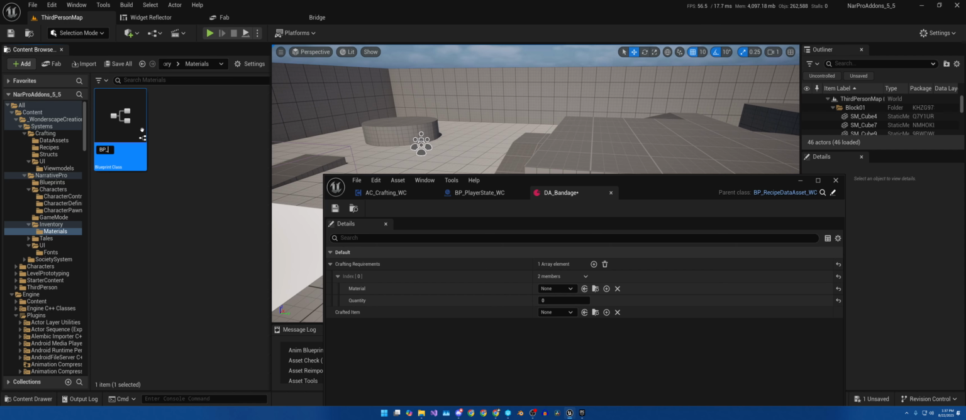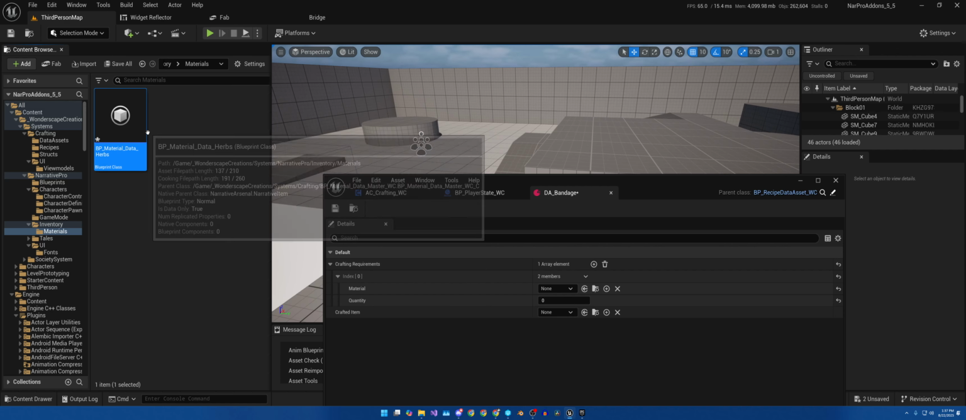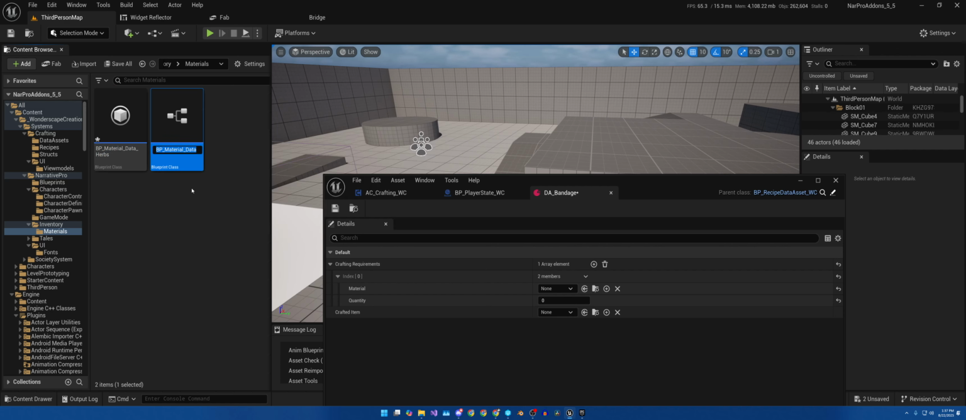Sorry, I want to make sure I get these named correctly. Material. Wow, let's spell this right. Material underscore data underscore herbs. And then to speed up time, I'm just going to duplicate this. BP underscore material underscore data underscore sticks. So we've got our materials.